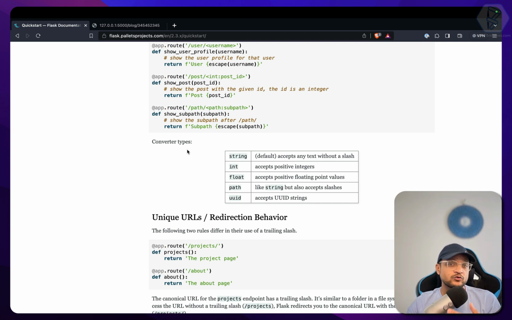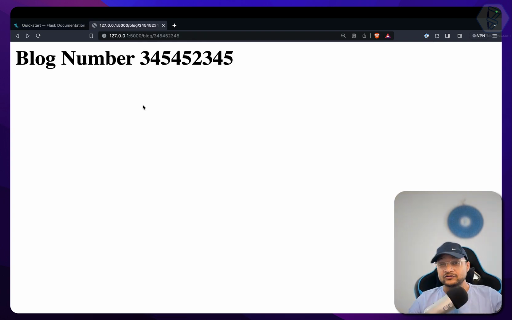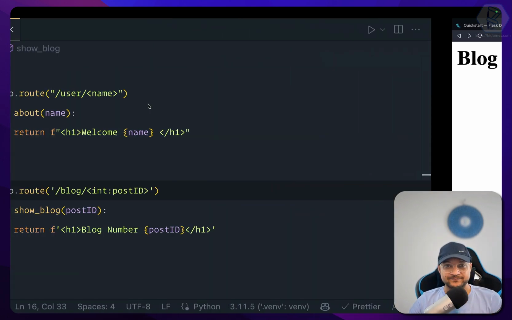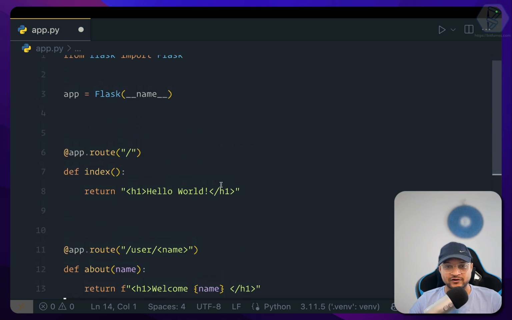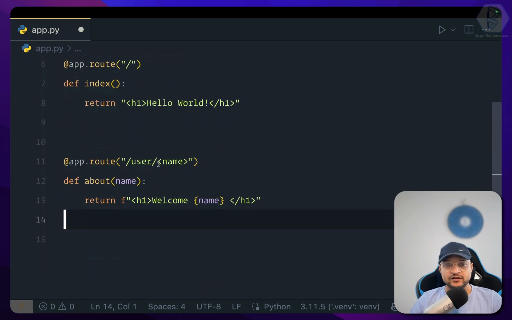Now let's move to the next big thing in Flask. So till now we have done only the GET request. What about POST, PUT, PATCH and DELETE, the other HTTP methods? Let's see how we can handle those with Flask. So first of all, you can see we have this blog. I don't want to use this blog route. That's just for learning. And here we have a route to get the user with the name.